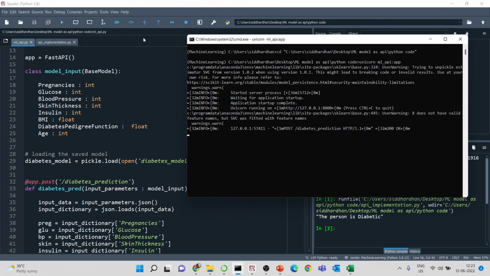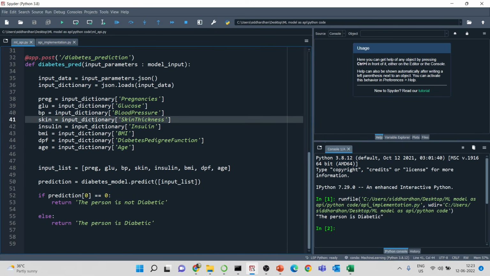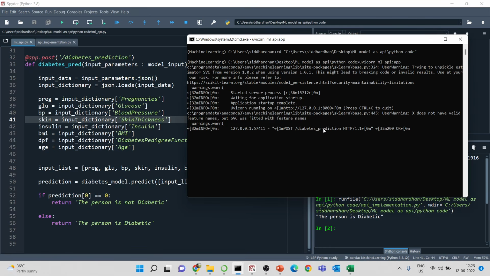If there are some errors in your code, let's say there is some error that you have made in this particular API file, those errors will be mentioned in this terminal. You won't see them here, but they will be mentioned there. So that is another thing that you can remember.